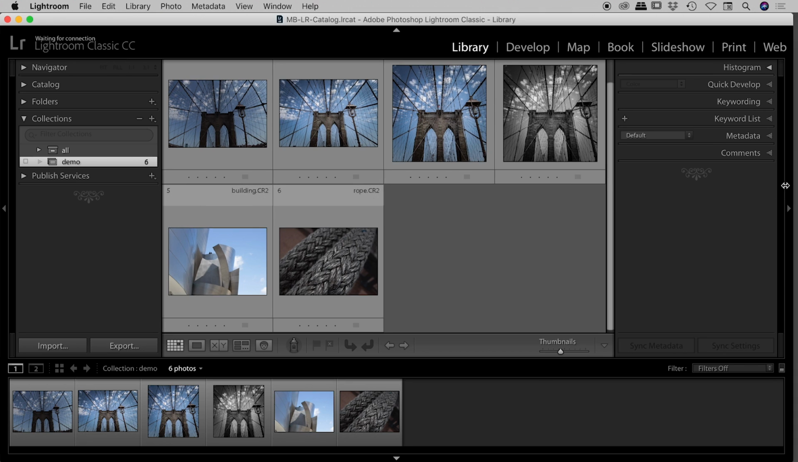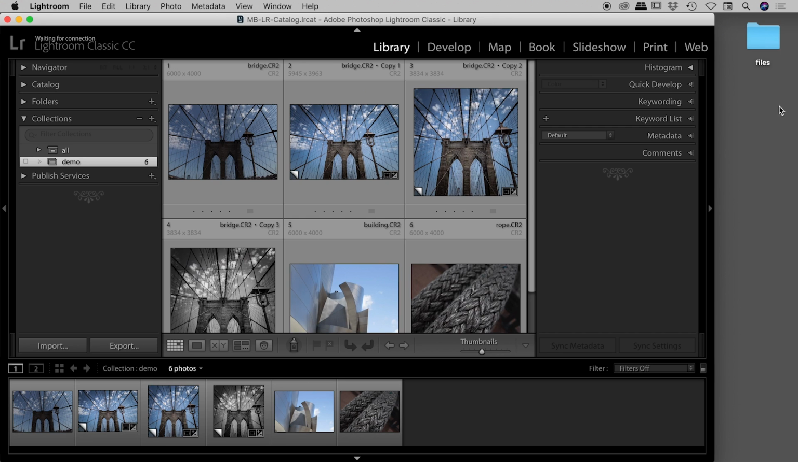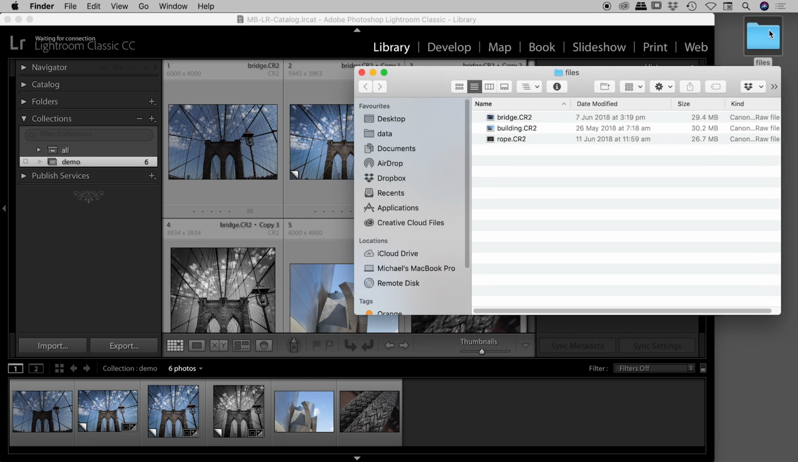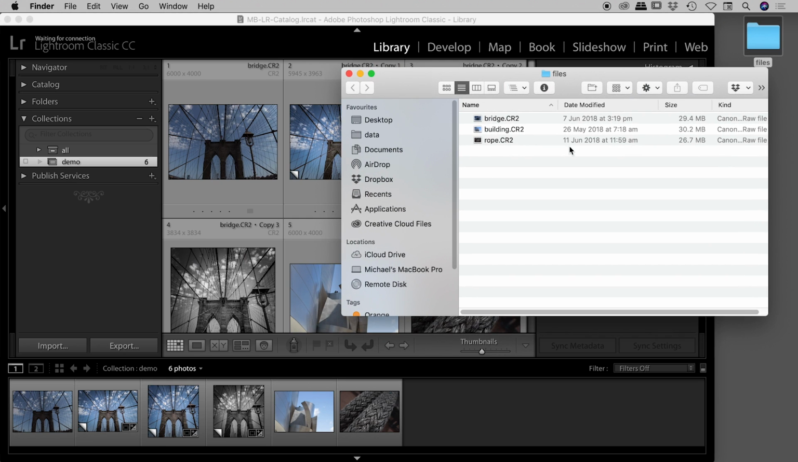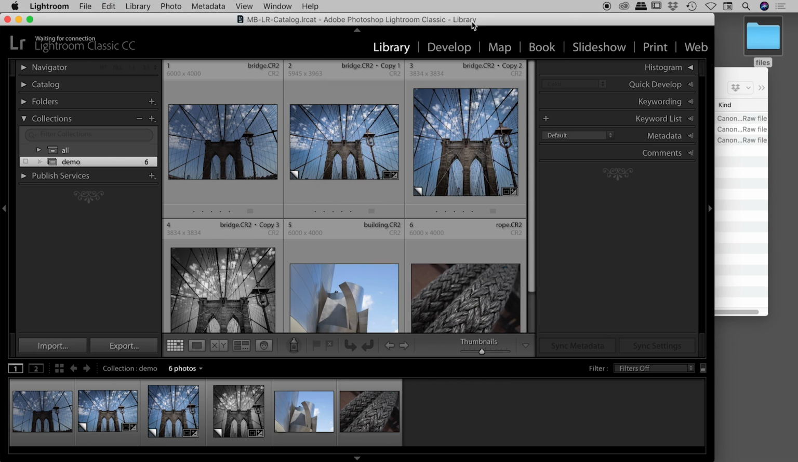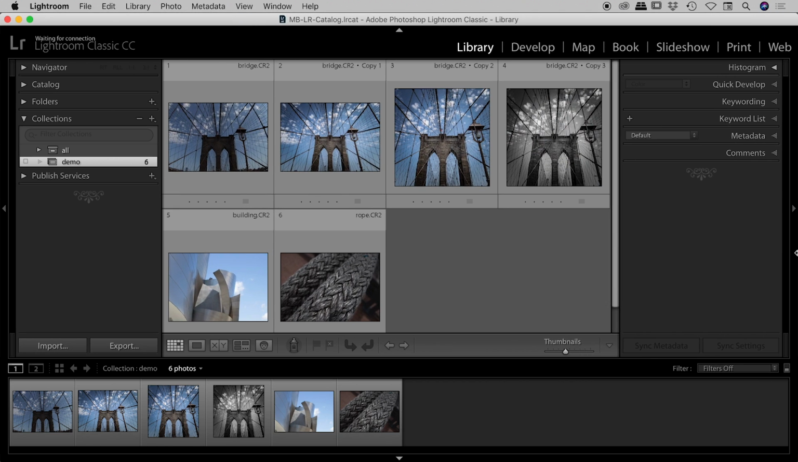So I'm actually just going to show you my desktop just here, and I've got a folder here called Files, and this is where I pulled in all of those images. So that's those three images just there. They're raw files: bridge, building, and rope. So back here inside of Lightroom.